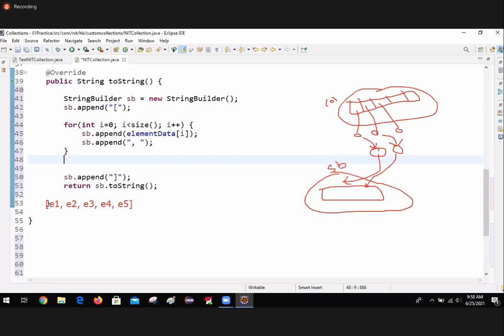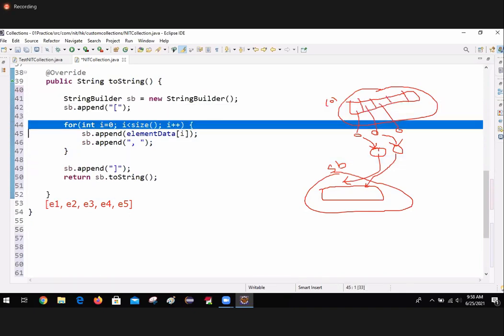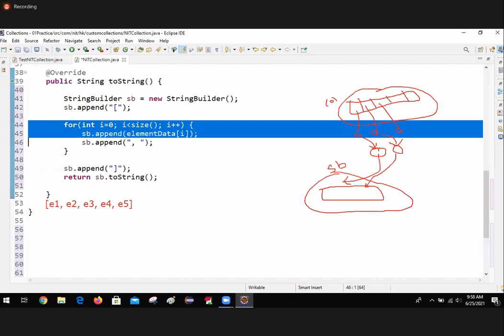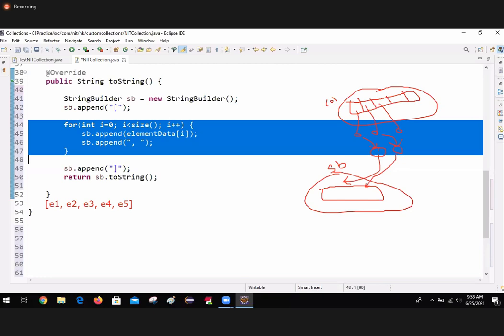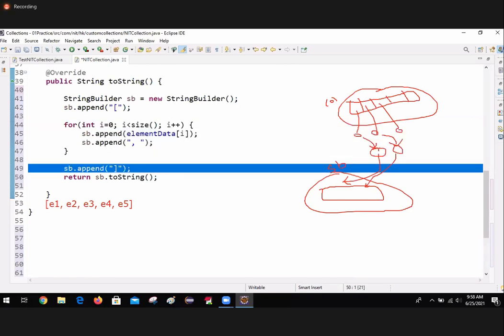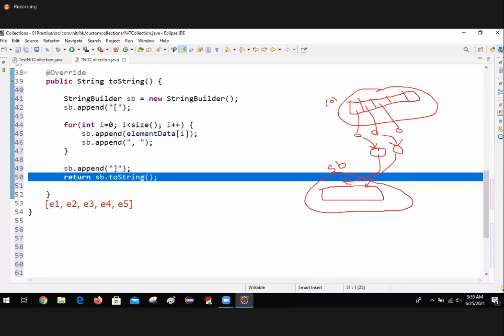Have all people understood the toString method already? Create a StringBuilder object, append square bracket, retrieve one element from the collection, copy all elements into the StringBuffer, each element separated by comma space, and then close this bracket with sb.append of close bracket, and sb.toString. Control Shift F11.